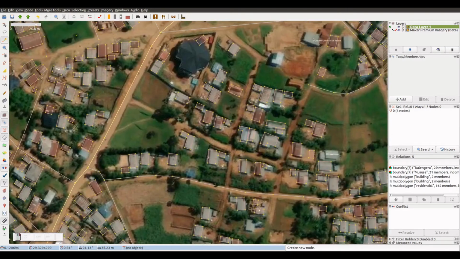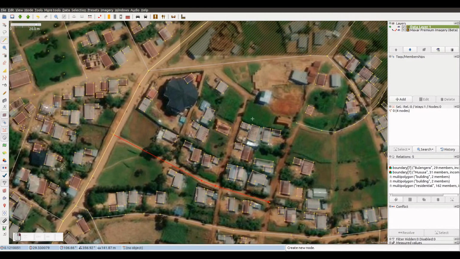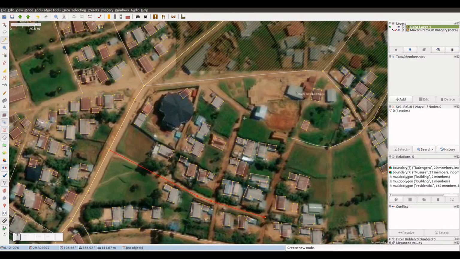We can draw ways that start from the intersection with another way, like this street here. To do that, we single-click in the location along the intersecting way where we want to start, and then we proceed adding the way nodes as before. We can also draw a new way that finishes in the intersection with another way, double-clicking to add that last node at the intersection, like for example this other street.